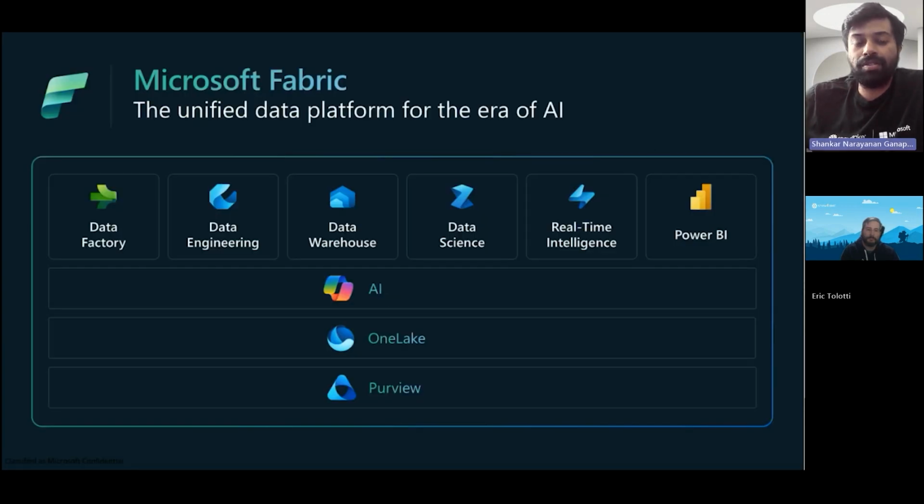So what is Microsoft Fabric? We announced Microsoft Fabric last year. It's a unified data platform with built-in AI capabilities. It has different workstreams or personas around Data Factory, data engineering, data warehouse, data science, real-time intelligence, and Power BI. And on the foundation of this, it is built with AI with different Copilot capabilities, things like Copilot for Power BI, Copilot for data engineering, Copilot for data science, and so on.